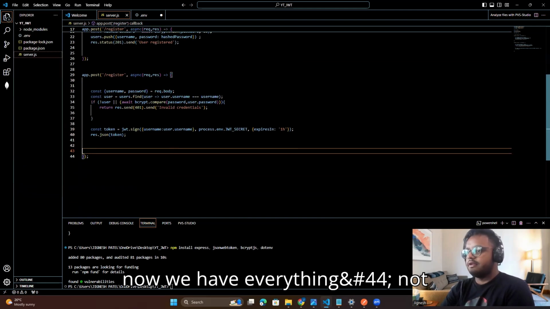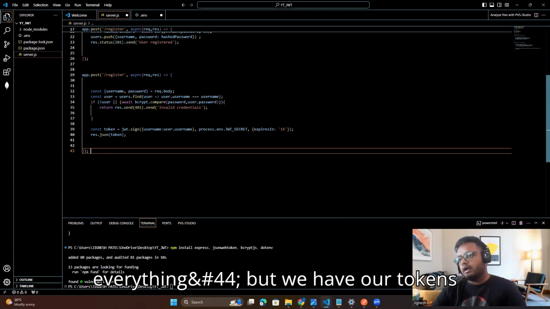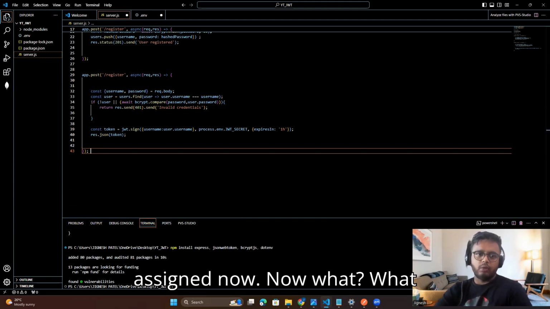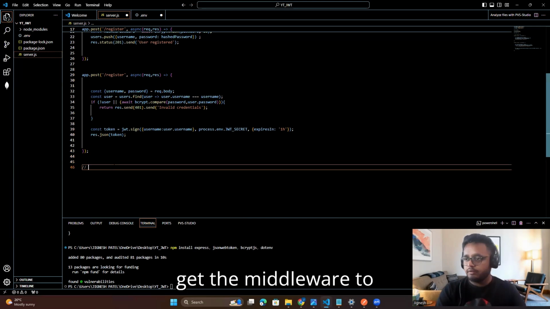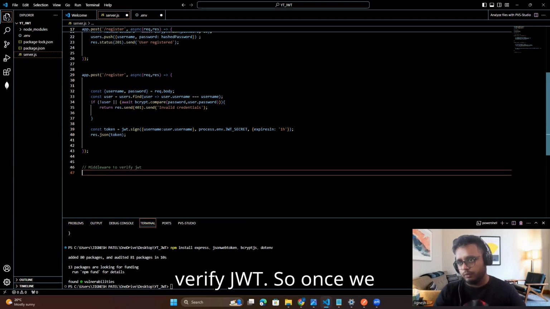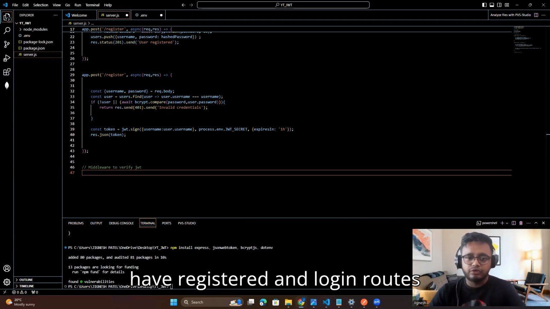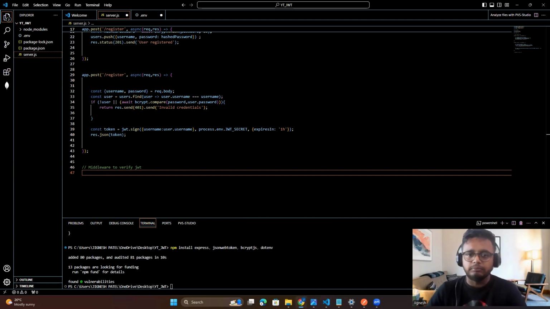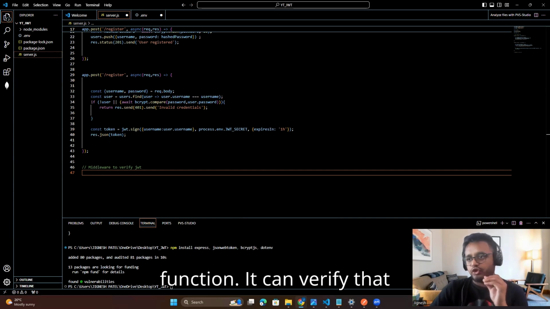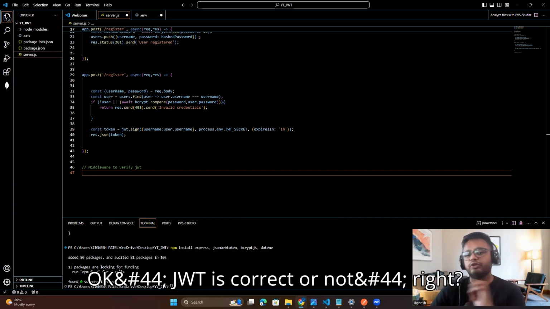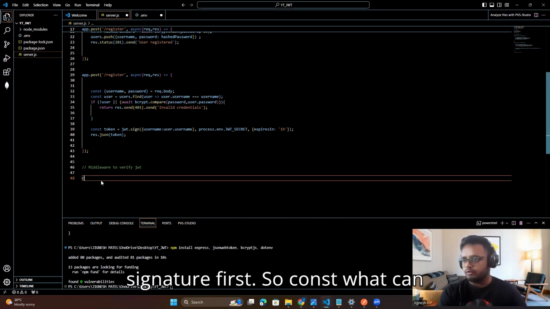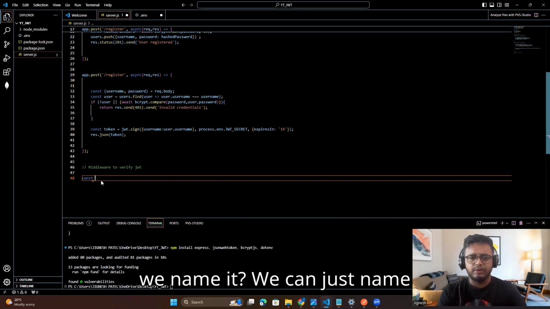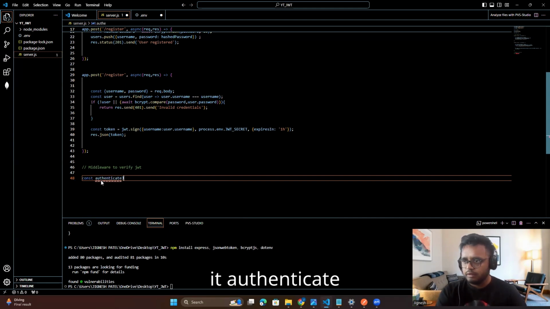So now we have our tokens assigned. Now what next? Now we need to get the middleware to verify JWT. Once we have the register and login routes defined, we need a function which can verify that the JWT is correct or not, right? So we need to create a function signature first. So const, what can we name it? We can just name it authenticateJWT.